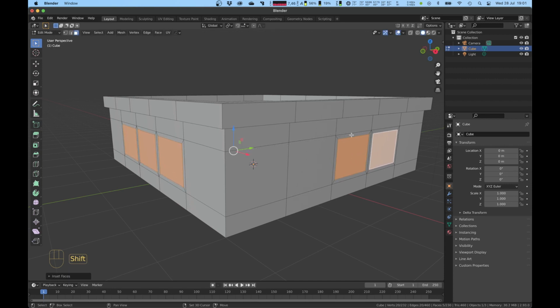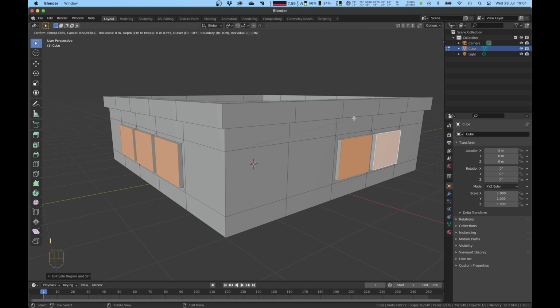If you hold Shift, the increments are much smaller and it's easier to do small adjustments. Just like that. Then Alt E and extrude along normals. I to insert again and extrude inwards. There you go, simple, low poly windows. Now let's do the front door.